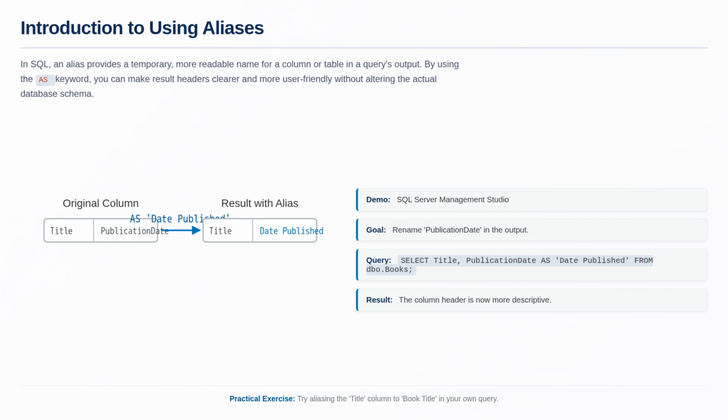Let's try this out. I want to see the title, but I want the publication date column to appear as date published. My query will be select title, publication date as date published from dbo.books. See that? In the result, the column header is now date published. The as keyword is actually optional, but using it makes the code much clearer.